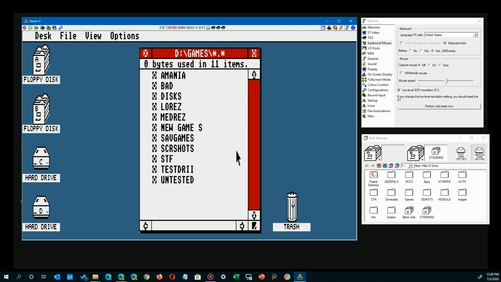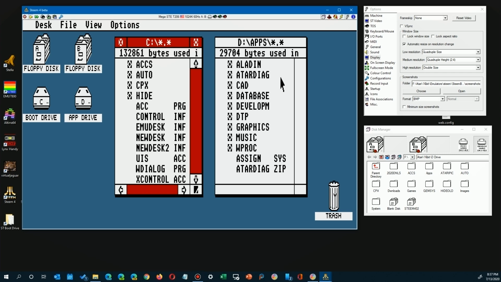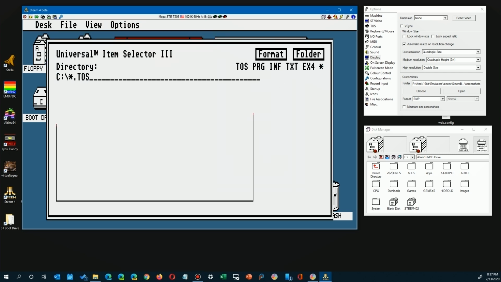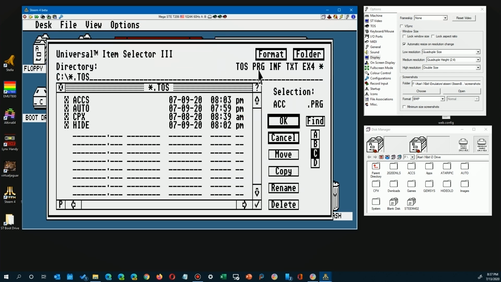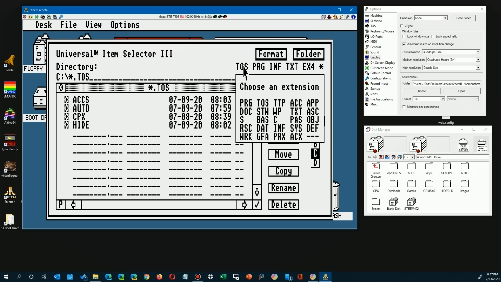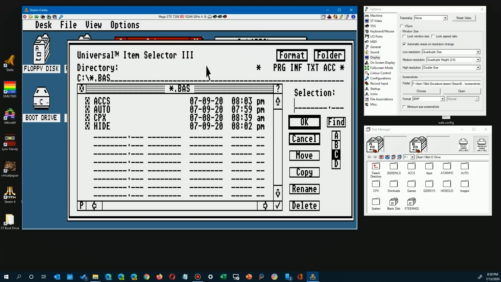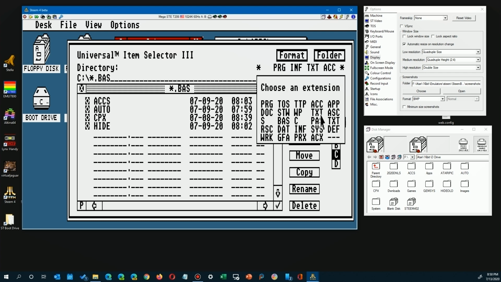Now, another feature of the UIS III is that you can now go up here and click on this first entry right here, right-click on it, and then press the left mouse at the same time, and you'll see all these different extensions you can just choose from. And you just click on them, and boom, you'll be filtered by that extension. So what happens when those extensions aren't the ones you want? Well, again, you can right-click on it and look at your list of extensions.